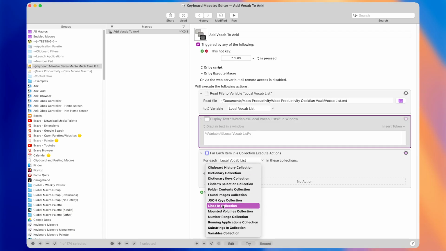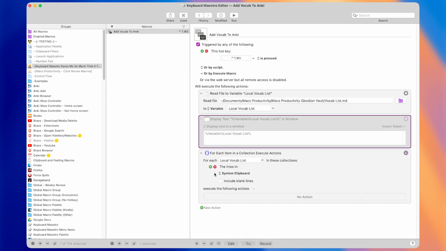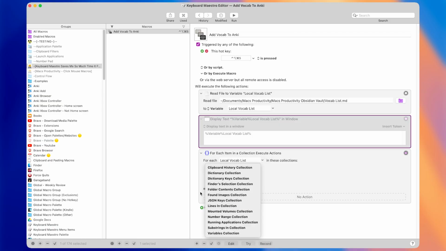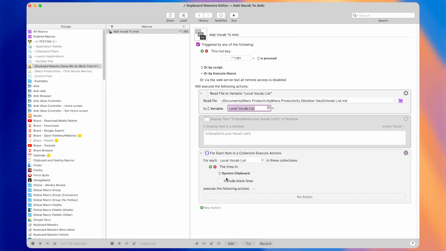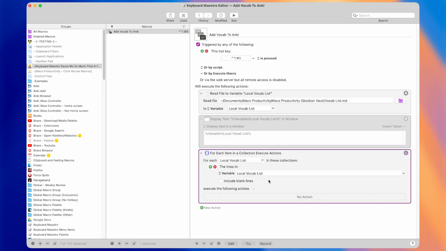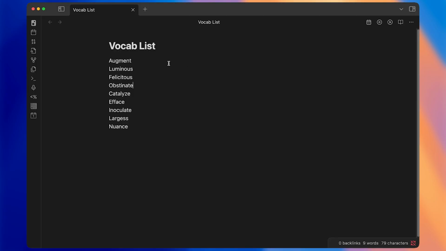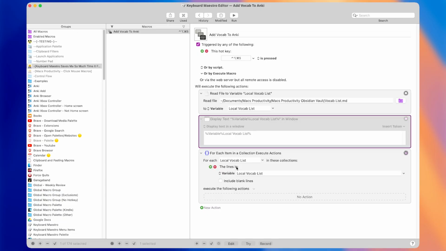So I'm going to come down here to the one that says lines in collection and press that. So this is the one that you would press if you want to go through each of the lines in a variable, and we change it from system clipboard to variable here. So I know this is a little confusing, but it will make sense in a second. So we're basically saying we're going to go through each item in this variable, which, as we saw before, the variable is just the items in our vocab list.